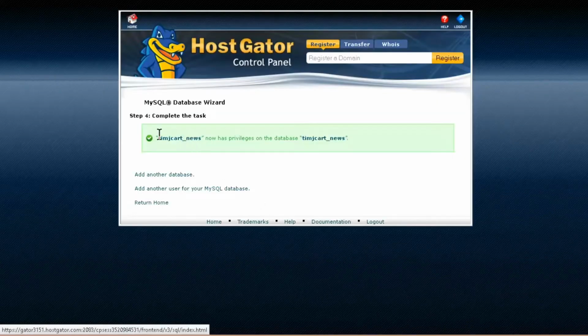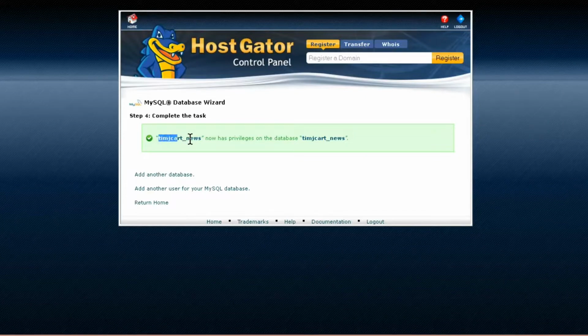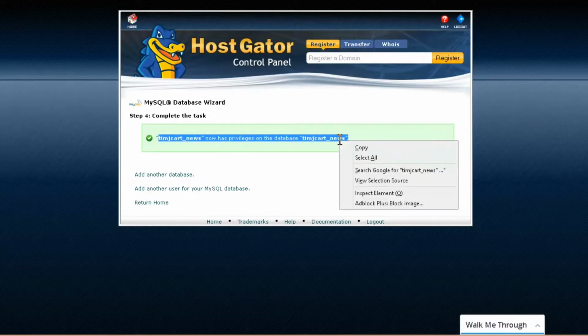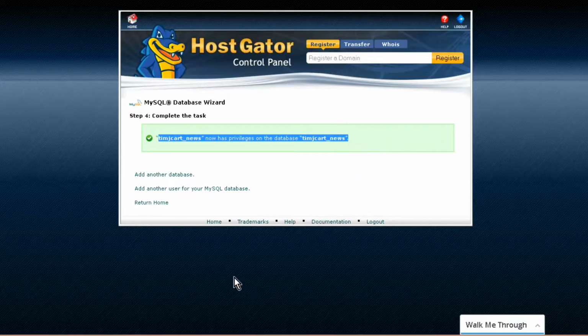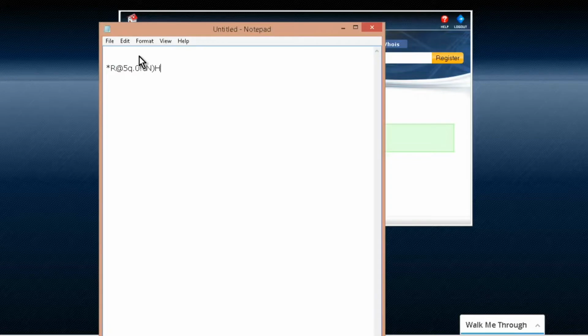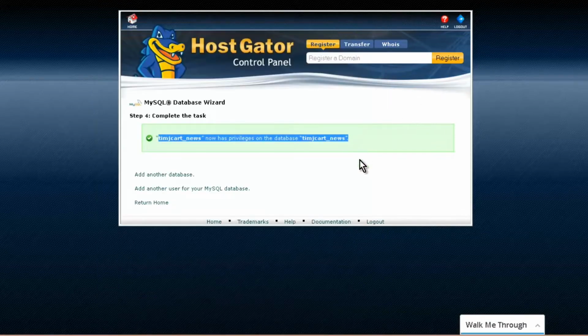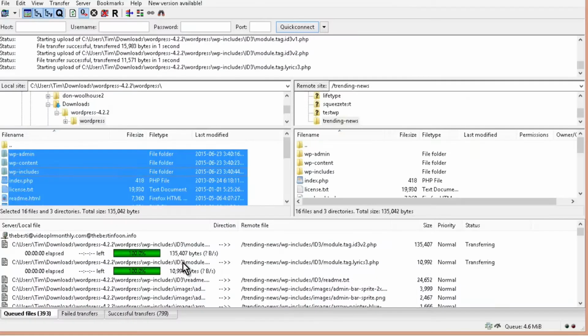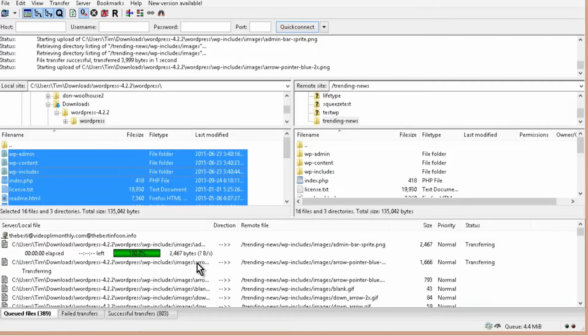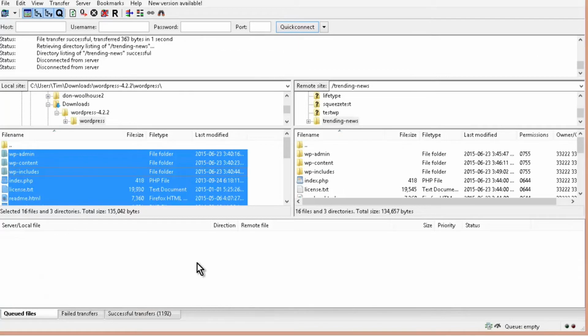Okay, now what you want to do is just copy this line here. This has our database name and our username, which happen to be the same, but if they're different, then you need to copy the whole thing. I'm just going to copy it all anyway, and we're going to paste it in here. Okay, there. Now I have everything that I need to do the install. So let's go and have a look at the upload progress. So it's still uploading a bit here, so we'll just wait for that to finish. Okay, so that is now finished uploading.